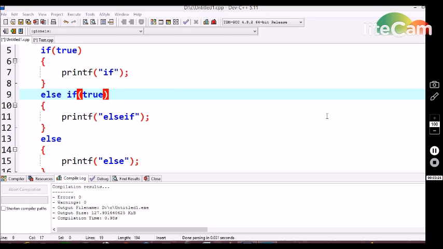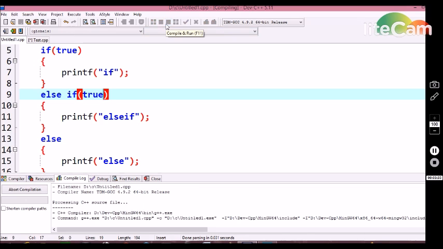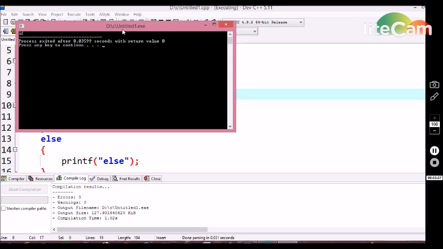Now we may have a doubt: if both conditions are true, then what will the compiler do? I am declaring both the if condition and the else if condition as true. Let's see in the output what we are going to get. We are getting only if as an output.